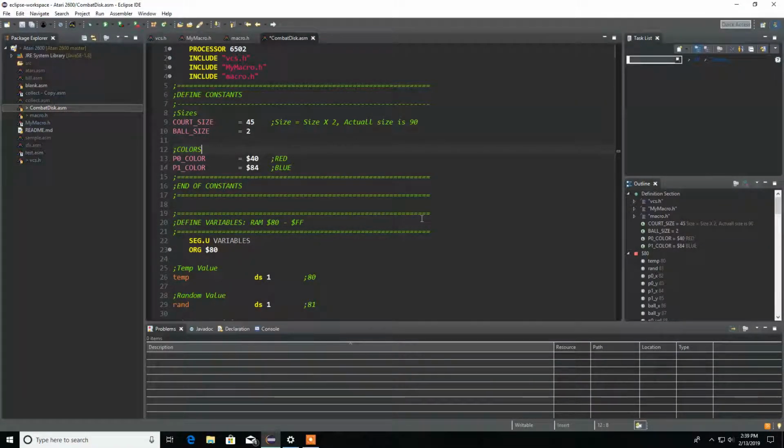In this video we're going to start working on our throw mechanics. So with that said, let's code this.